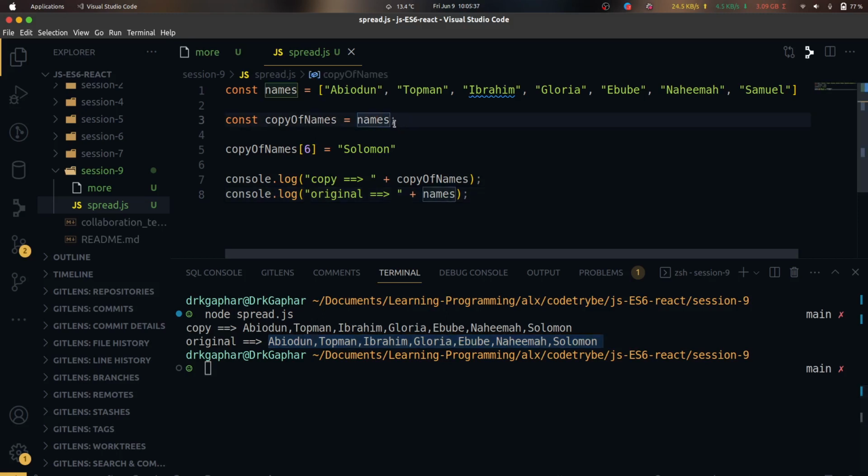Okay, so all we have to do is create this as an array, and then include the spread operator. That means we are copying all the values of names inside another array, this copy of names. So if we mutate this now, it is not going to affect the original array, because now they don't have the same ID anymore. They're not pointing to the same object.